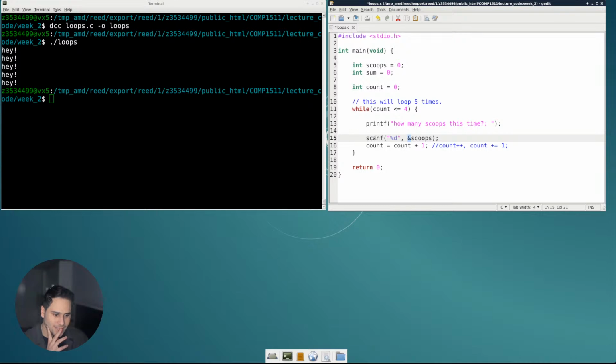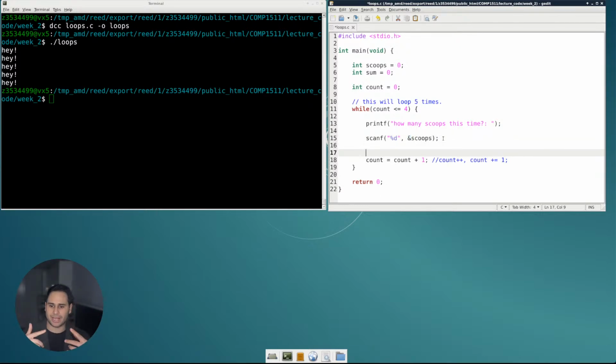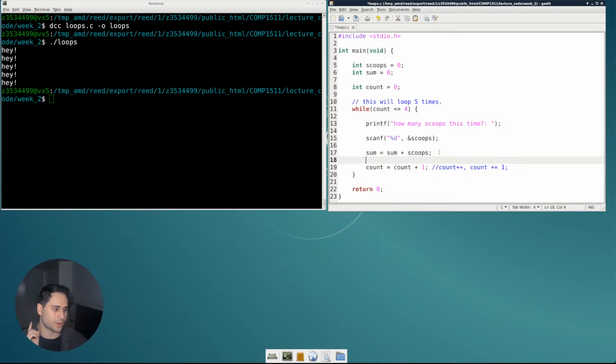So we read this value into scoops, and then we want to add on to sum how many scoops we've had over our 5 iterations. So sum is going to be equal to the sum plus the value in scoops. So if I have 1 scoop on the first loop, 2 scoops on the second loop, I've got a total of 3 in the variable sum. And then we always have to add 1 to the count.